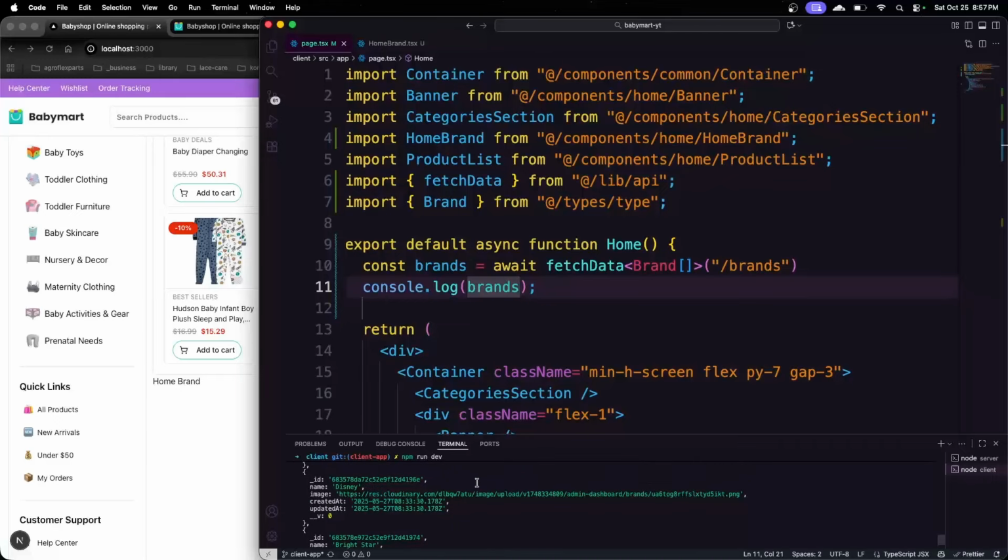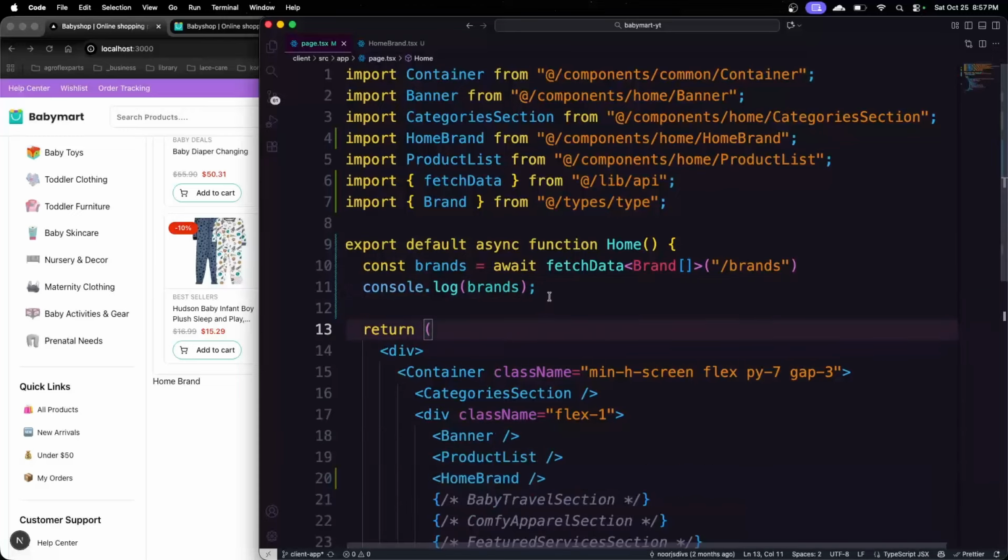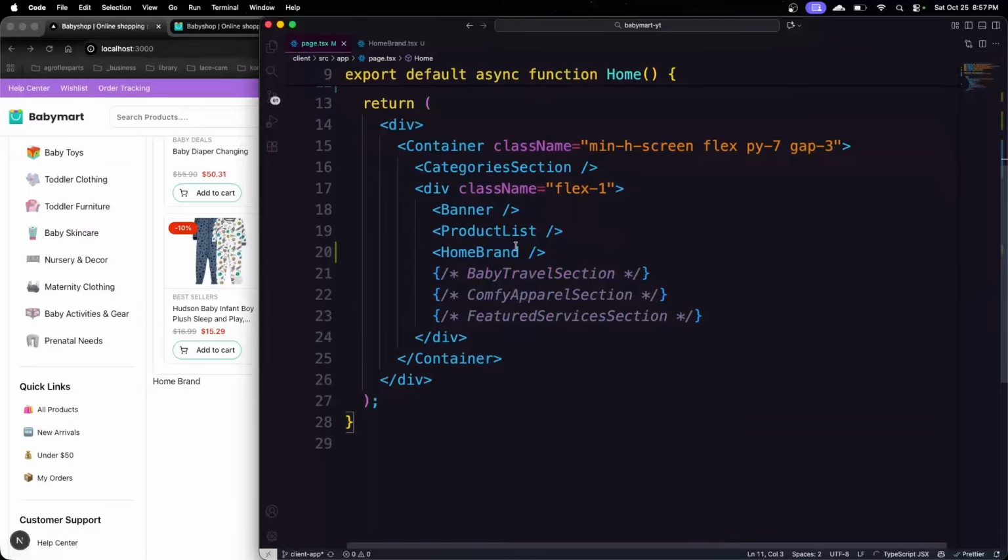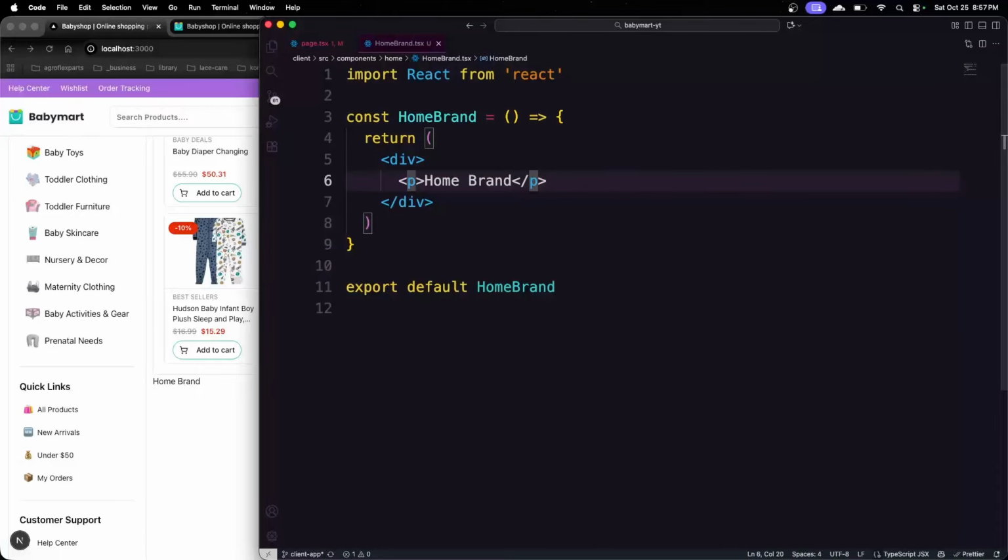So every brand has an ID, a name, image, created at, updated at, and there is a version variant, so everything is right there. Now we can show those brand data in our brands component. So we can just remove that. And over here as props we can pass the brands, which should be equal to brands. Now let's go directly to our home brand.